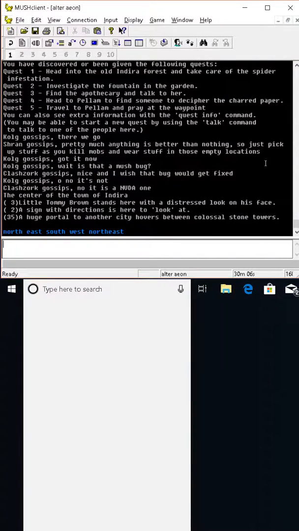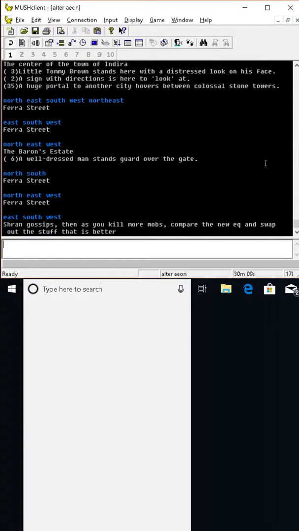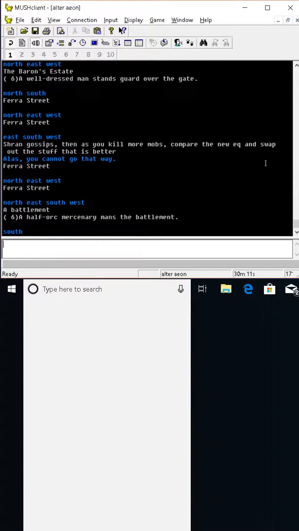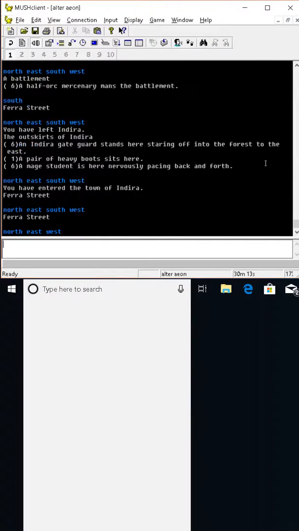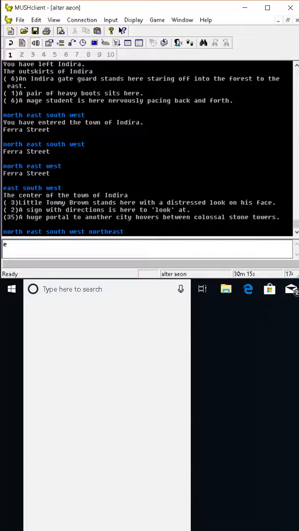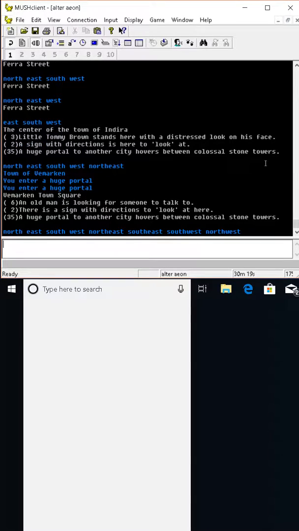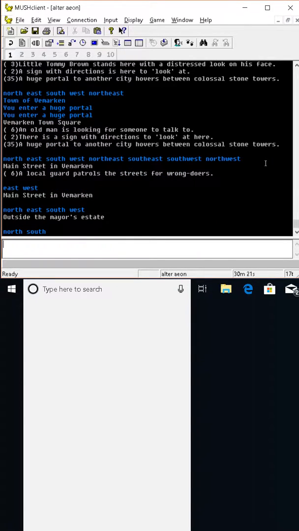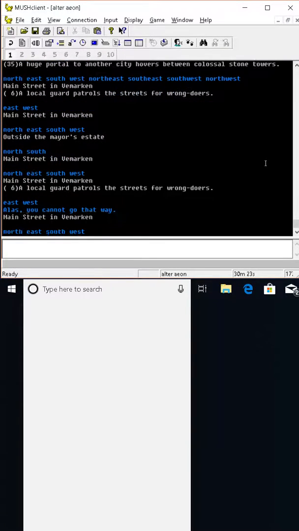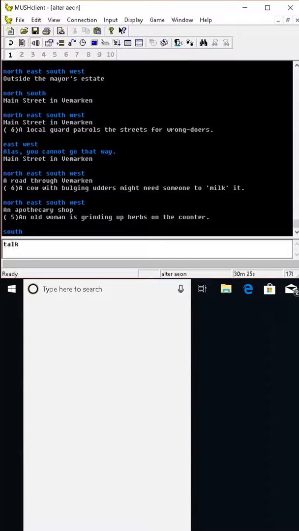The center of the Baron's estate. 6 Fair Street. You have left Indira. The center of the town of Indira. Town of Dunnigan. You enter Main Street. Outside the mayor's estate. A road. An apothecary shop. An old woman is grinding up.